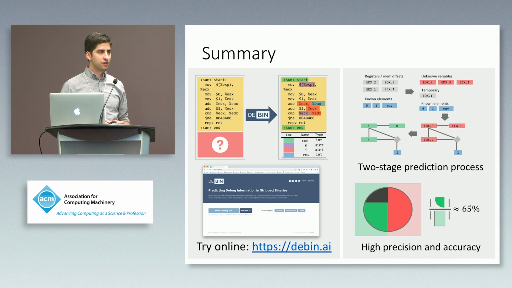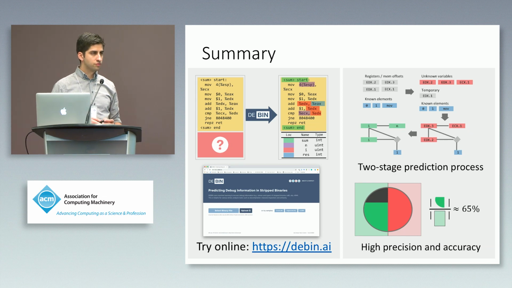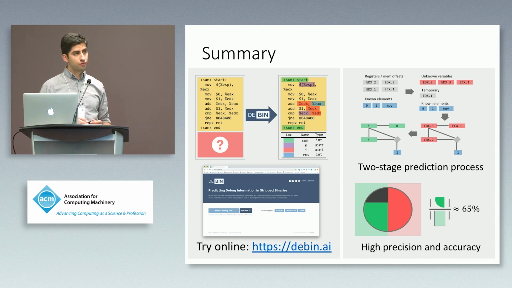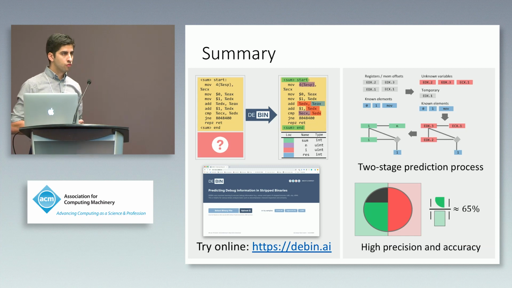I'm wondering, in your work, the unit of the learning is a dependency graph, right? So I'm wondering how large is the graph? Is it like a function or several statements?